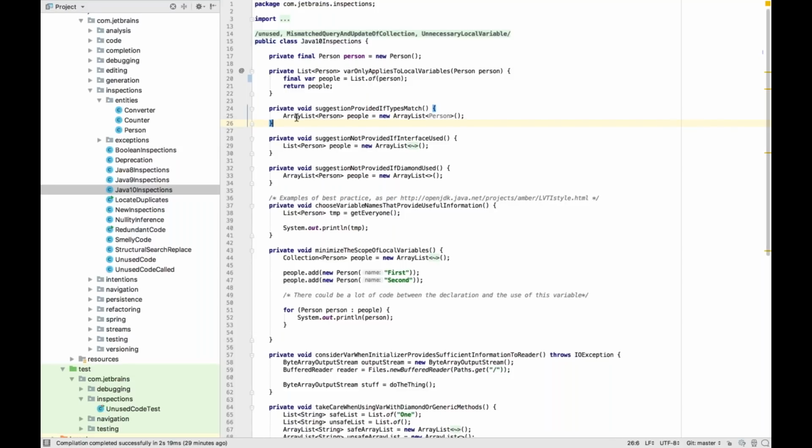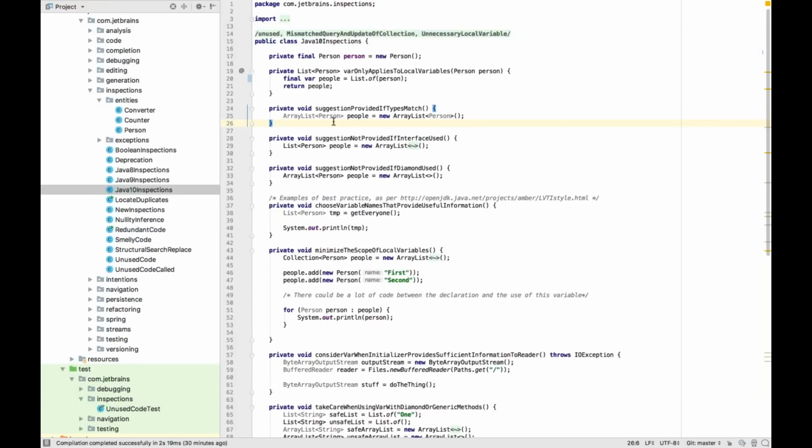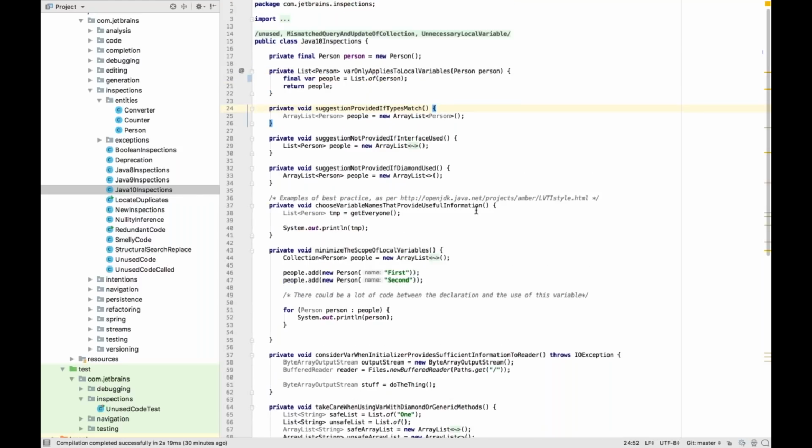For the purpose of this webinar and for the purpose of me getting up to speed on Java 10, I'm going to change this so that I can highlight these places in the code. So I'm going to set it to weak warning. And then that way, it will show me here in gray that the local variable type can be omitted, the explicit type can be omitted. These suggestions, you can see if we look through this code, it's suggested in some places and not in others. And I want to talk a little bit about what those are so that you have an idea of why these suggestions might be available or when they might not be.